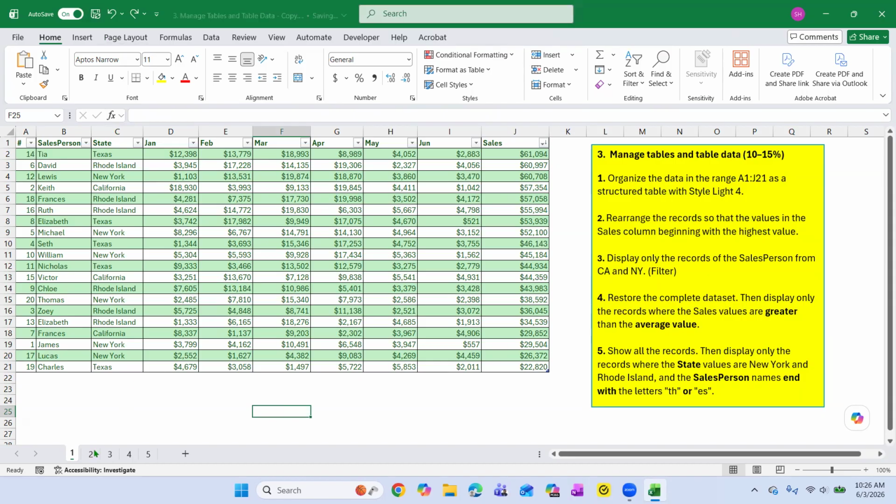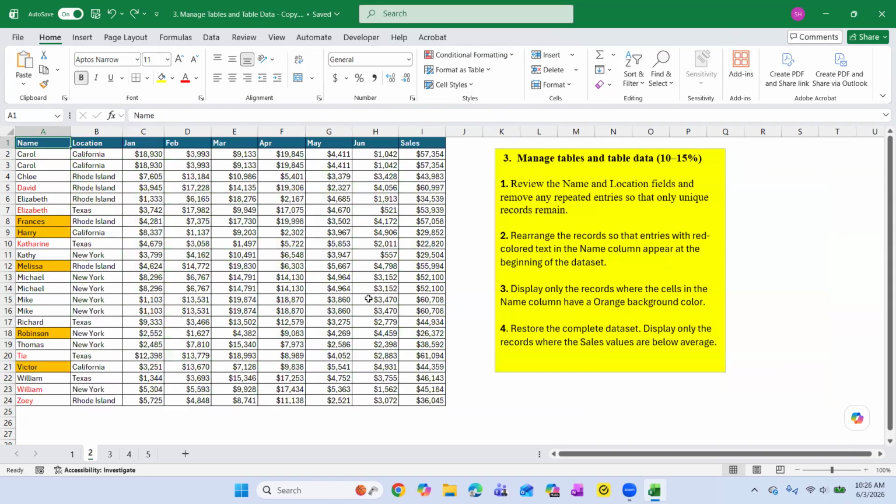All right, so let's move on to sheet number 2. Here I have 4 questions. Review the name and location fields. Sometimes they will say column, or sometimes they will say field. Field is nothing but the column name. Name field, location field, or name column, location column. Field or column, both are the same.